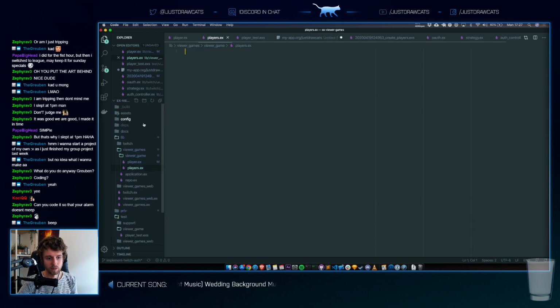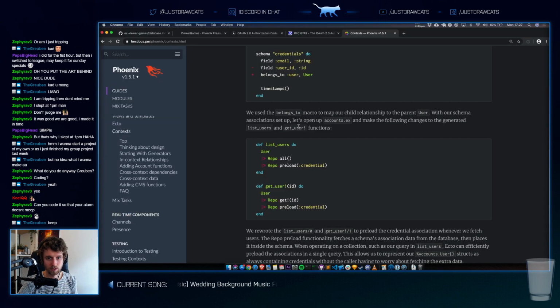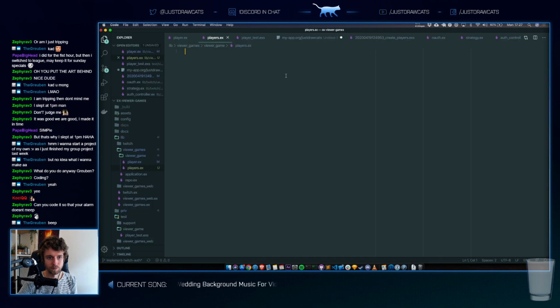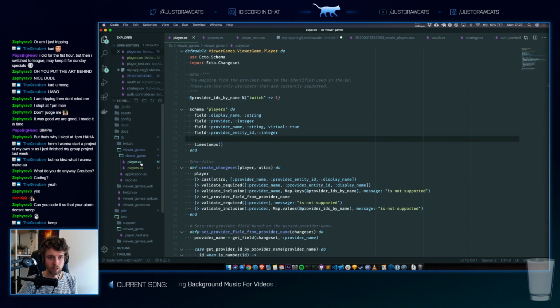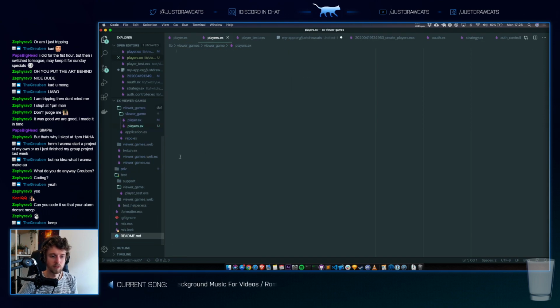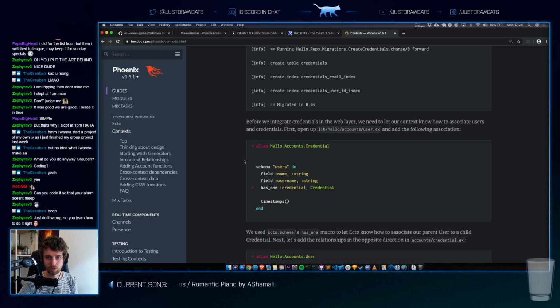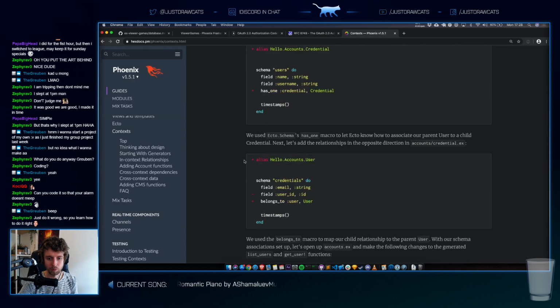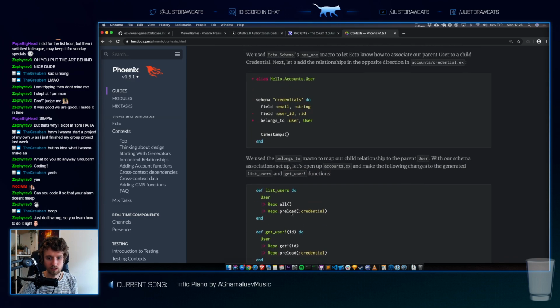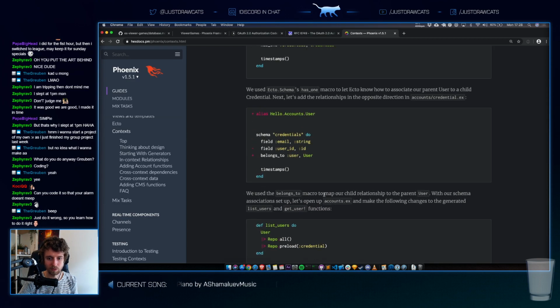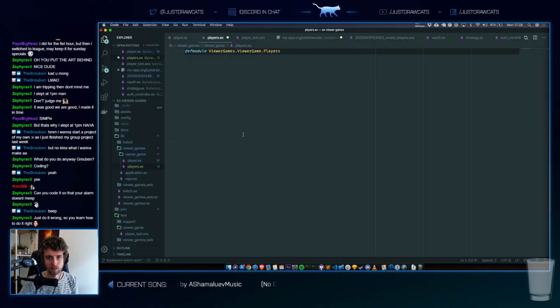So let's create a player's context or like service, kind of what this is. So I need to create a module. ViewerGames.ViewerGame.Players. I don't know if we have to call this service or not. The convention here doesn't specify this because they just have like an accounts.ex. But we don't have that.